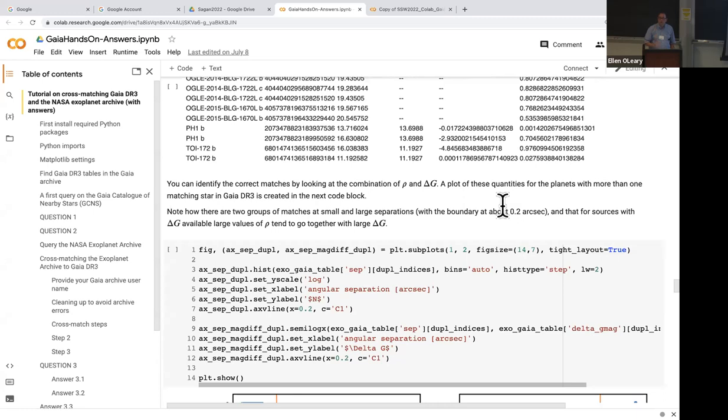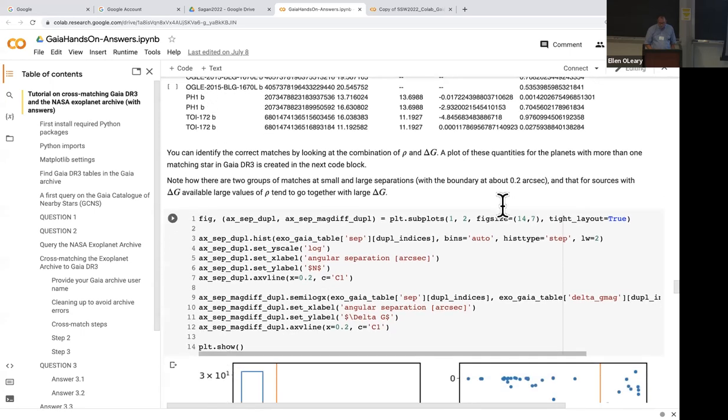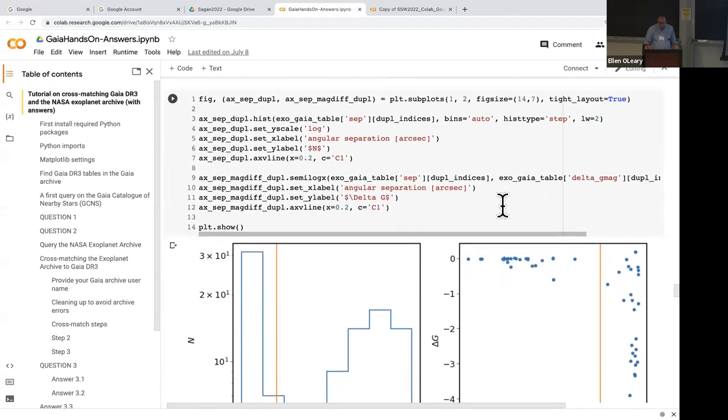Another suggestion that I heard from Salvador was to look at the parallax, for example. You can also look at the parallax difference between DR2 and DR3. Probably in this case, the parallax will also be very different because it's a wrong match. But magnitude is a simple way of doing that.